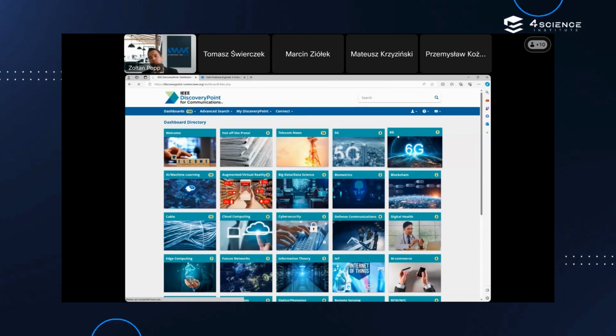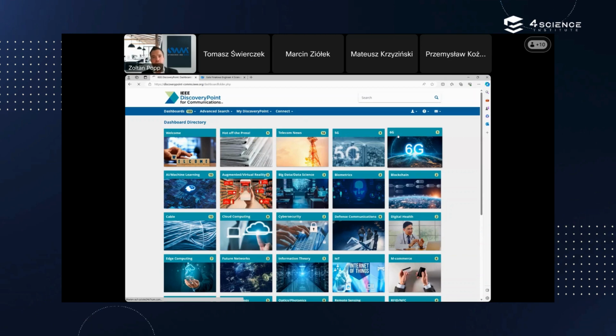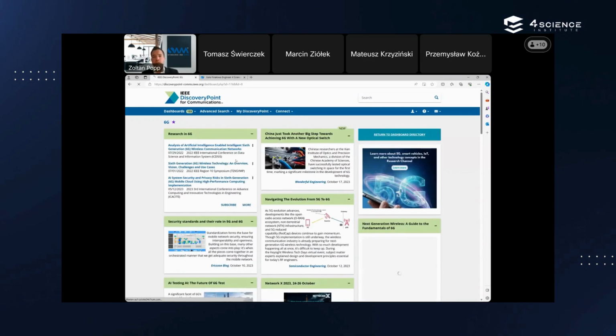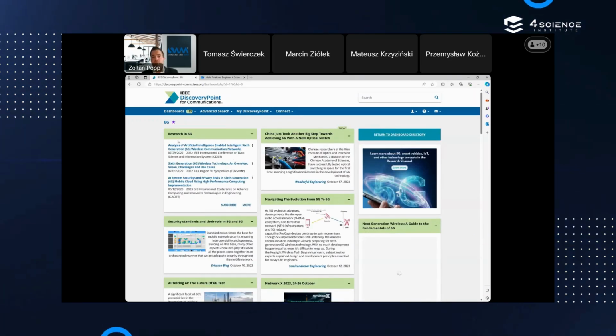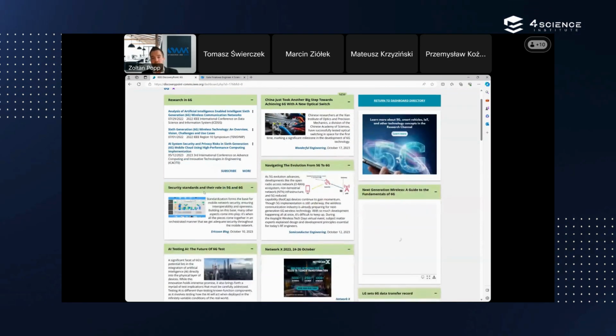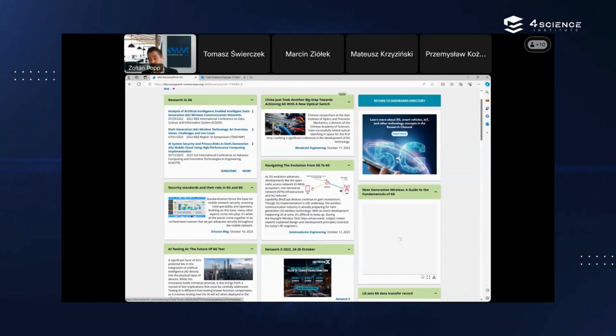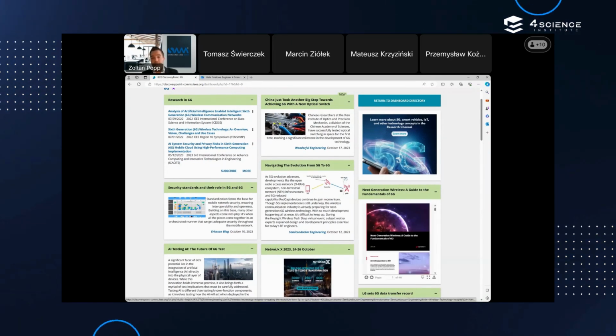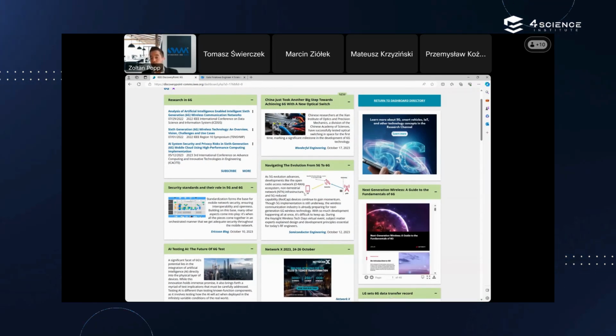So let me just show you, for example, 6G. In 6G, as you can see here, you have the different subtopics. For example, research in 6G. You have something you don't find on other platforms: news articles from all around the web. And here, these news articles were already reviewed by an expert.